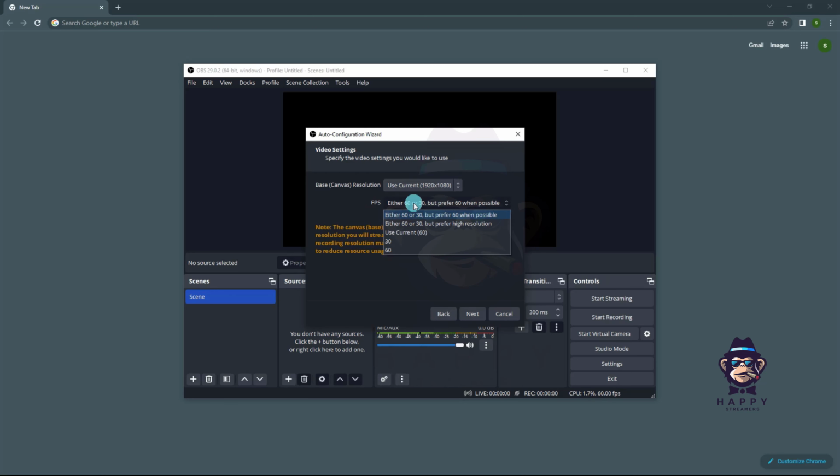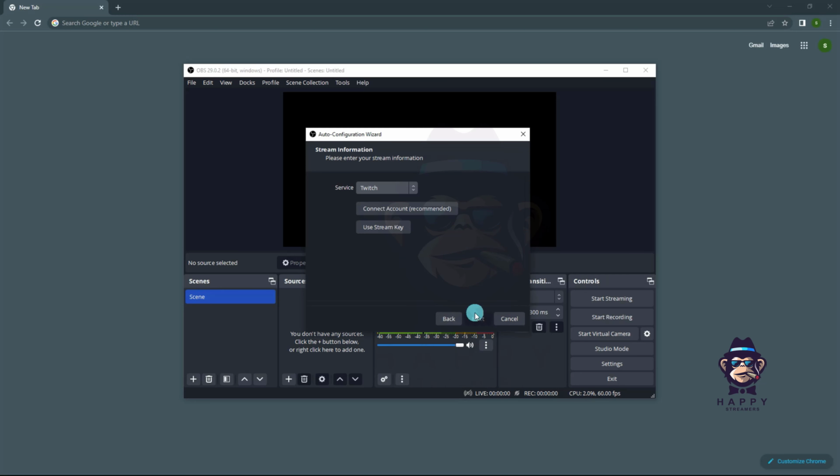Then select the FPS. You can select either 60 or 30, prefer 60, or prefer high resolution, or you can select 30 or 60 only. I am selecting 60. Then click Next. Now select the service, then click Next.